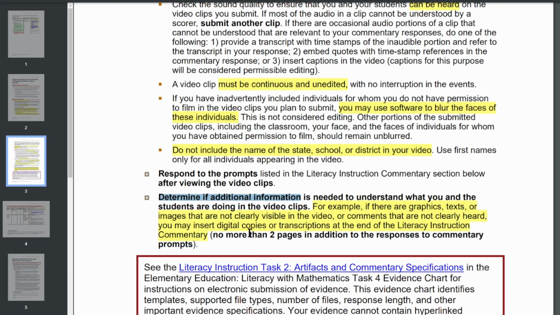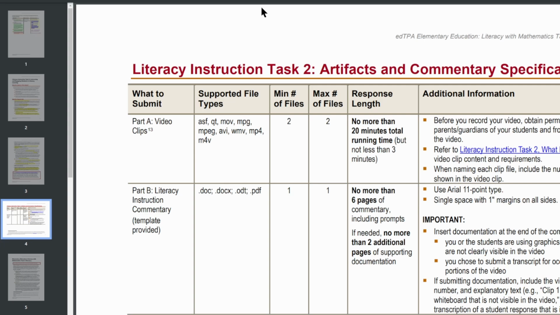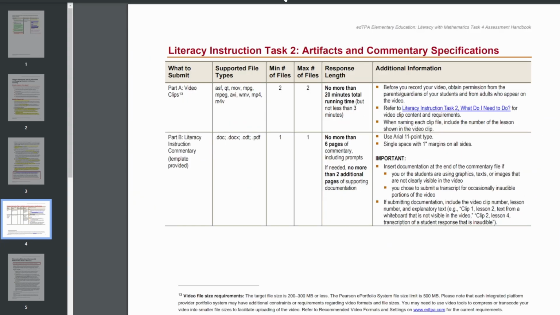So this is all really good. What follows this is here, and I'm going to have to make this smaller so you can see it a bit better. Okay, so these are the things that have to show up. You will see the video clips. You can see the supported file types. Work with your program to find out which ones work best.